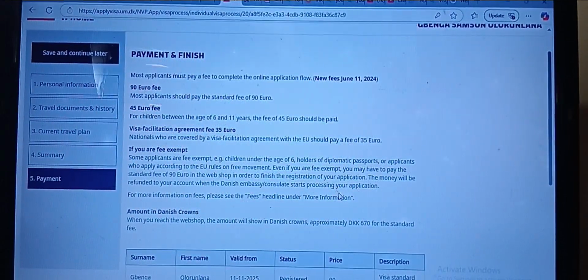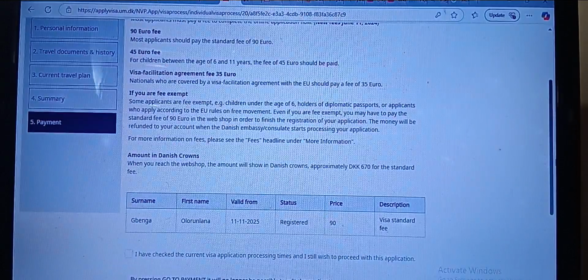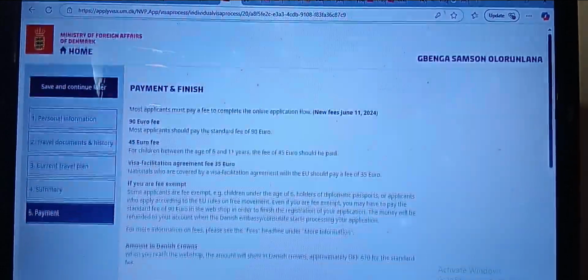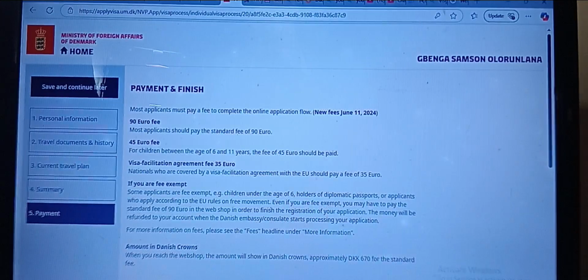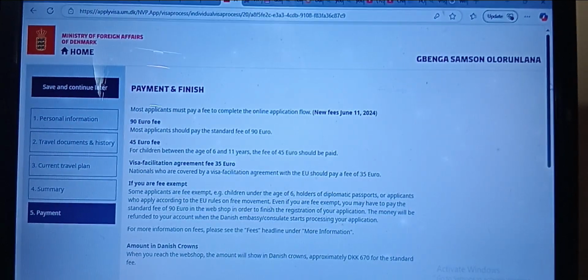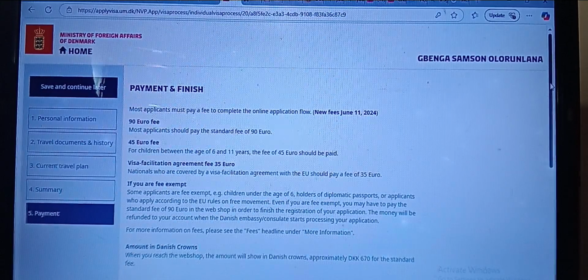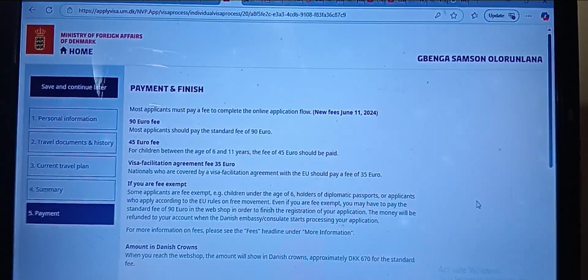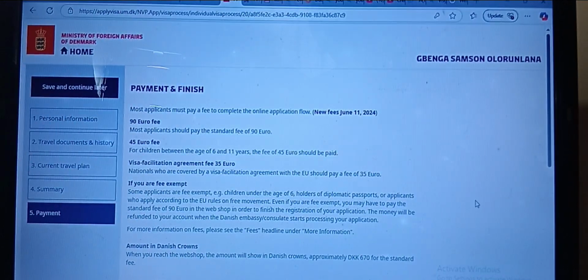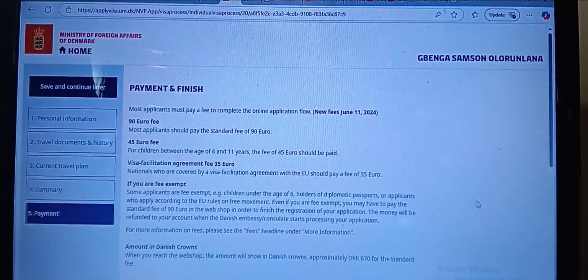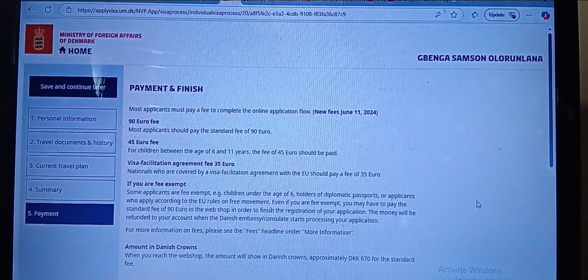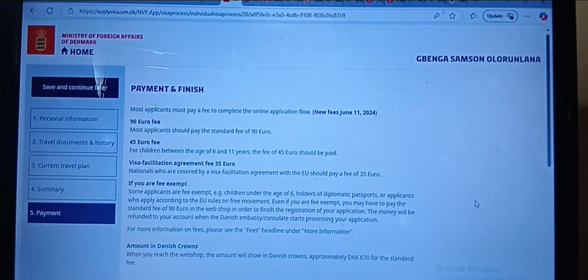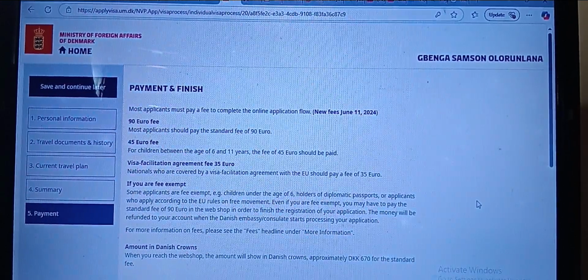So after you pay the visa fee, you will have to wait for another 24 to 48 hours. Yes, 24 to 48 hours. After waiting, an email will be sent to you, which is a cover letter. It is that cover letter that you will use to book an appointment with VFS.